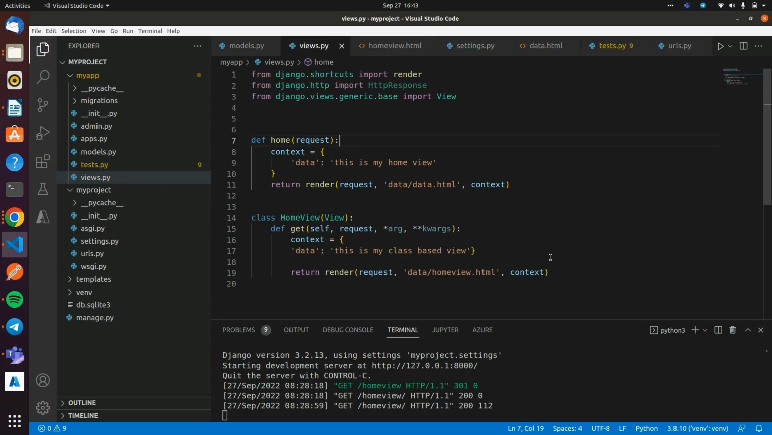The most significant advantage of class-based views is inheritance, and you can implement inheritance in class-based views. In class-based views, you can inherit another class and modify it for different use cases. Also, it helps you follow the DRY principle. That means don't repeat yourself, and you won't have to write the same code over and over in your boilerplate.